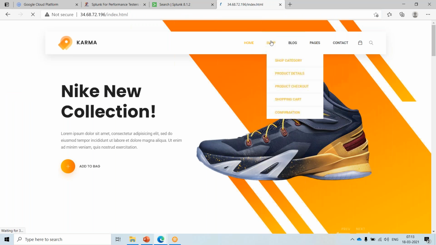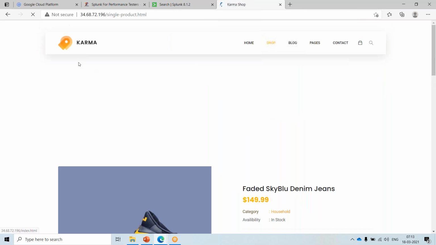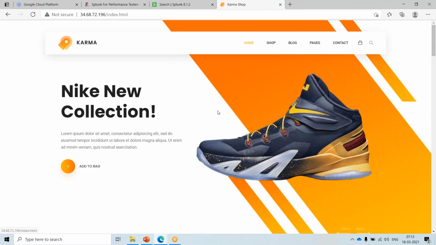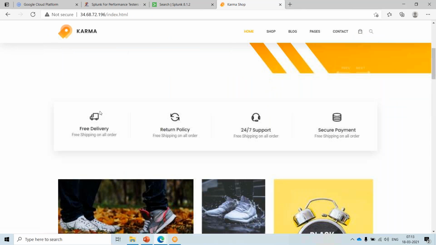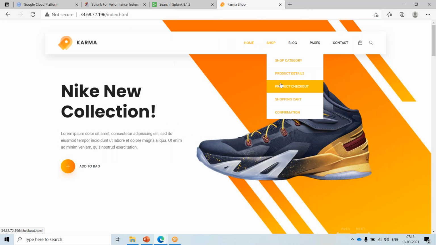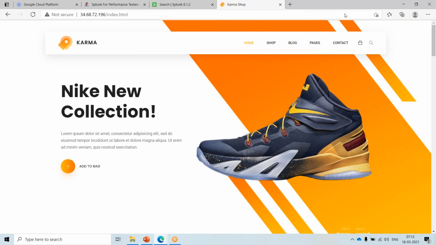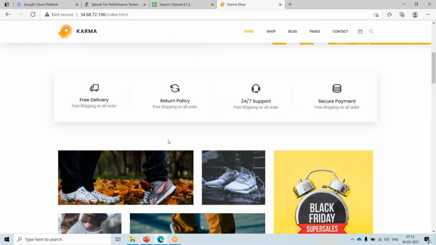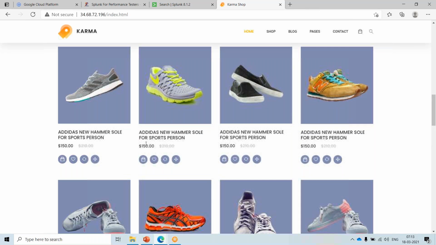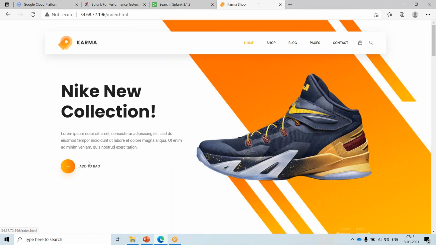Can you click those links? What I am doing right now is trying to access the application. Just give random clicks such that it generates the data. This application is linked to Splunk. So whenever you do this add to cart operation or something, I'm just doing some random clicks.